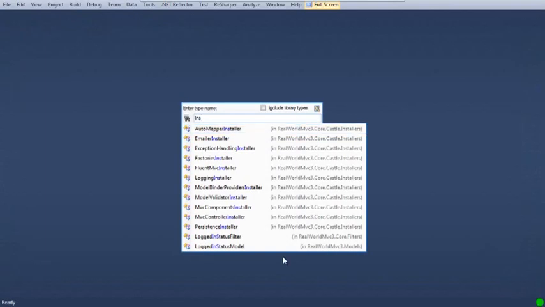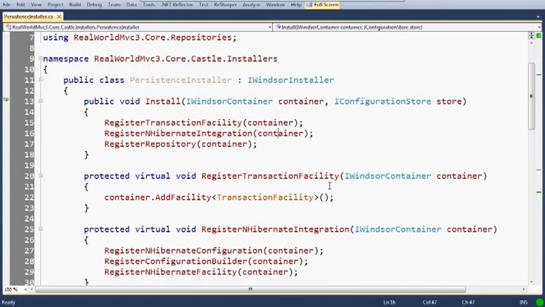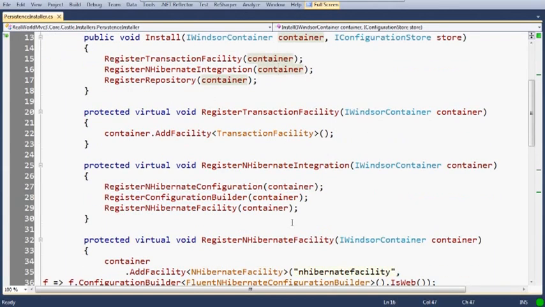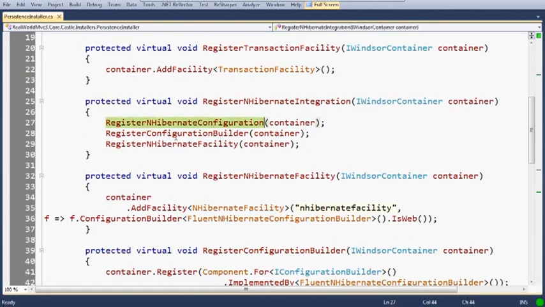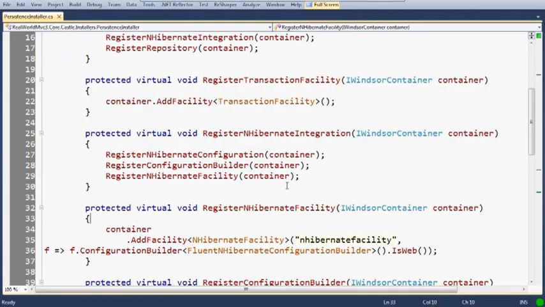So that's our configuration. So back to my persistence installer even. So that's configuration done. We will look to our configuration builder and register the NHibernate facility, which is done here. So check your notes.